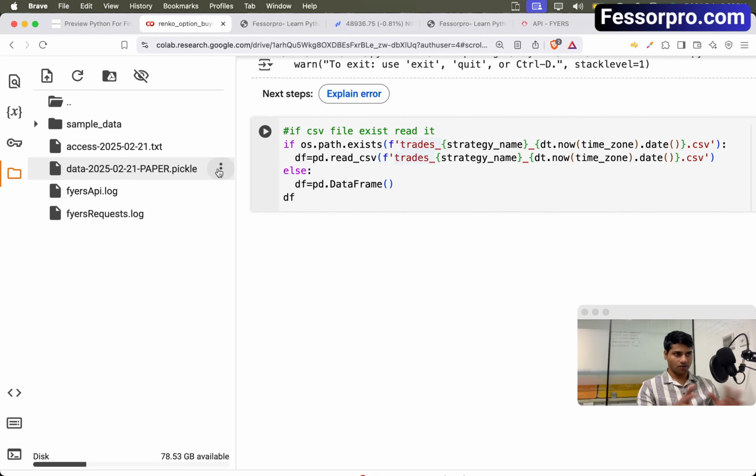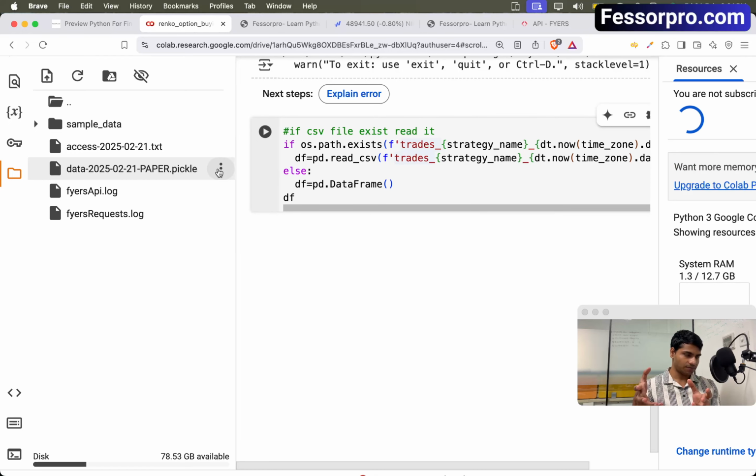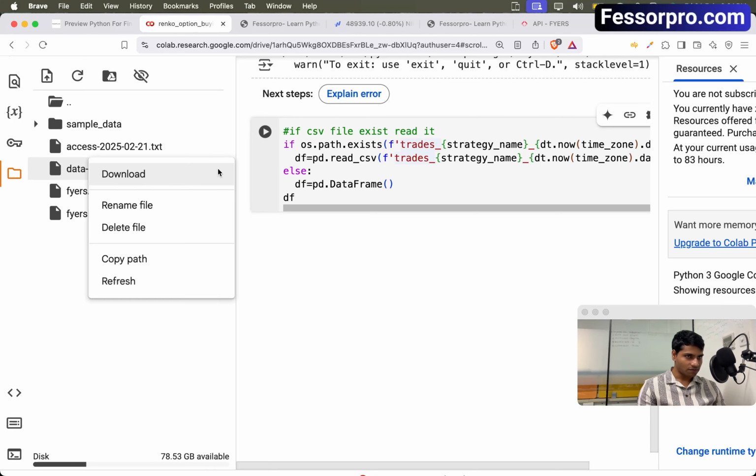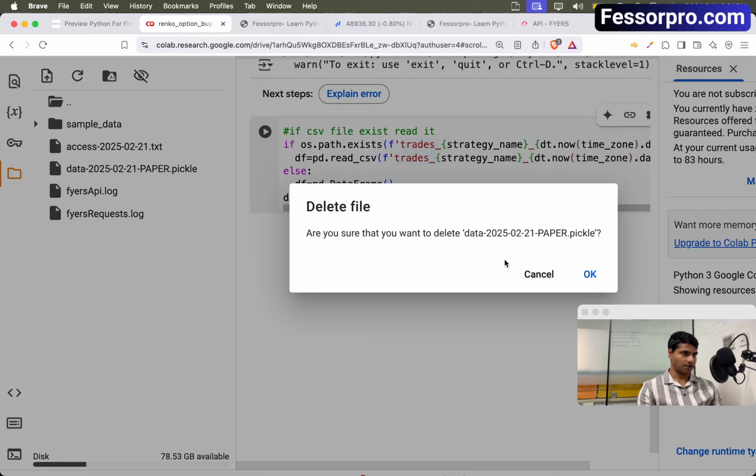Because what happens when you run the strategy, your strategy stores some information, such as what is a call contract, what is a put contract, what is the stop price, what is the take profit. All this information, it needs to save somewhere. So that somewhere is the pickle file. Pickle file acts like a database. So when you rerun the strategy without deleting the pickle file, it will continue from where it has left. So if I want to start from scratch, I have to make sure that I delete this file.